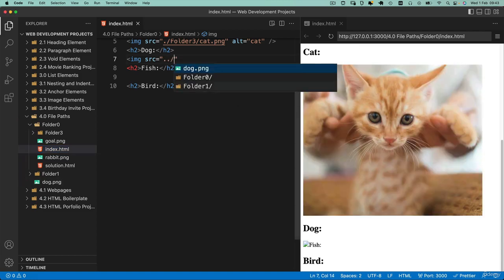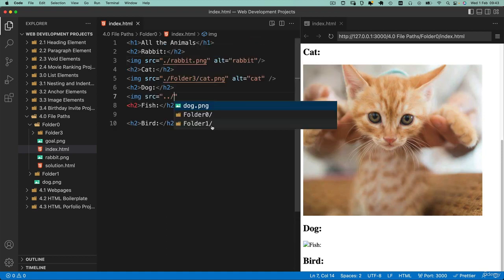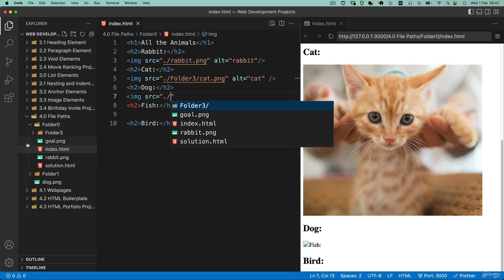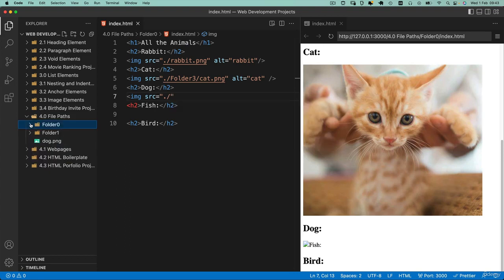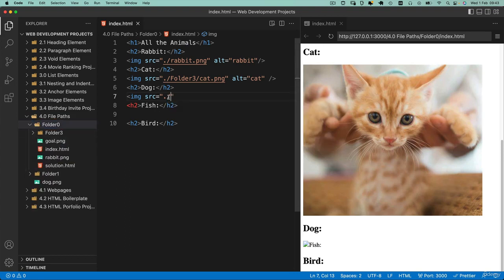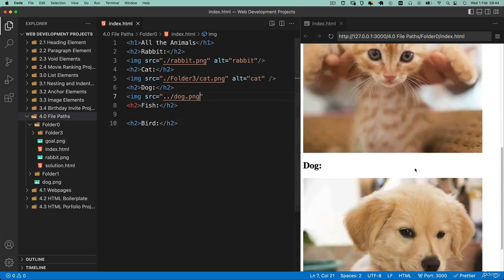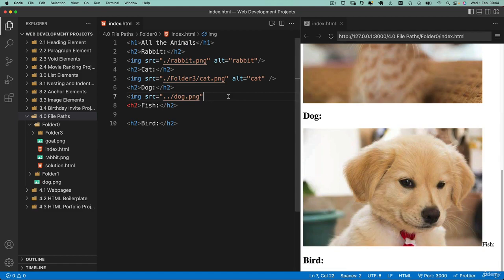Let's translate that file path into actual text. First, we use the .. to go up a level, and this means that we get into the file paths. Remember, the .. gets us into our parent directory, so in this case it'll be folder 0, and the .. takes us up a level so we can actually get into this 4.0 file paths. If you take a look here, you can see it shows now our dog.png as an option, and if we hit enter, you can see our dog show up.